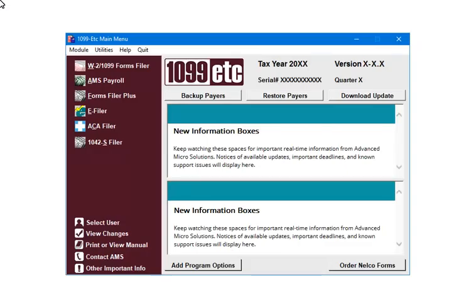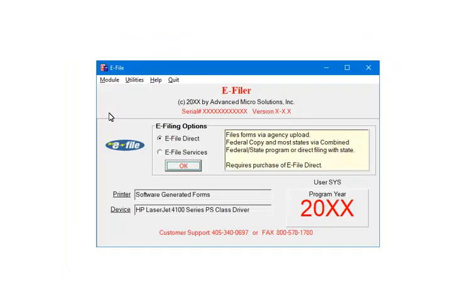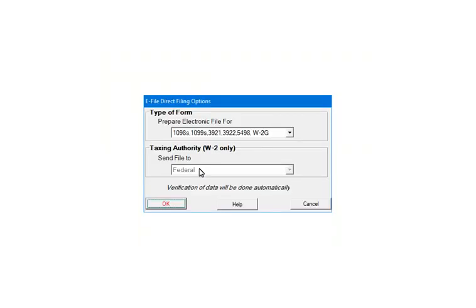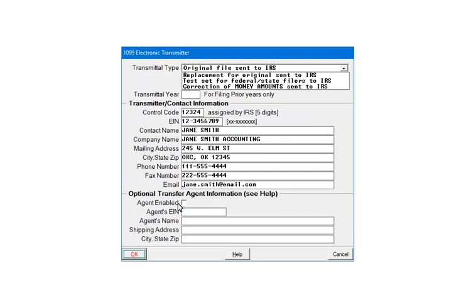Once the payer has been set up, and the 1099 data is entered and verified, on the main menu, select e-filer. Next, select e-file direct and click OK. Select 1098s, 1099s, 3921 and 22s, 5498s and W2G as the type of form. The taxing authority will be federal.